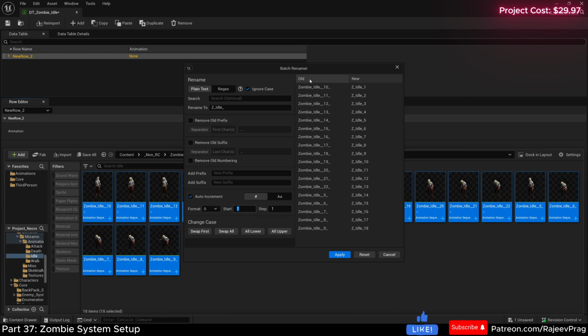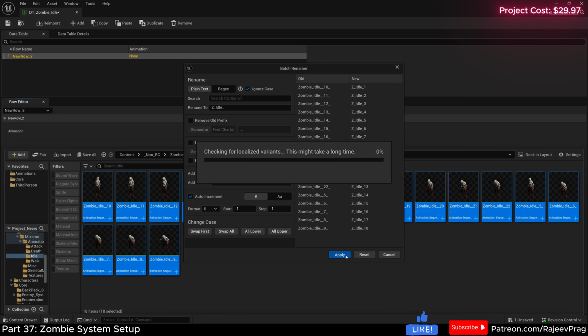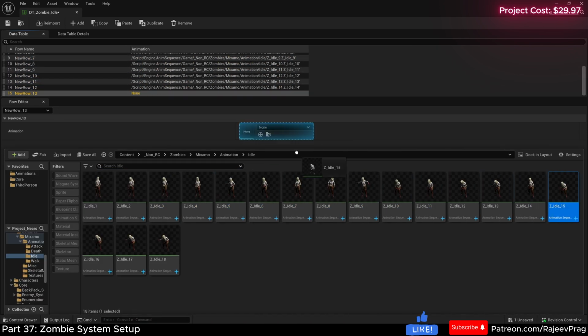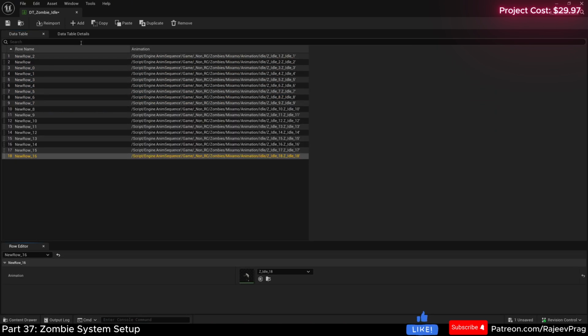And as you can see, this is the old file name, and then this is going to be your new file name, which looks a lot more structured. And we're going to go ahead and apply, and that will rename all of your idle animations to proper structures. Now I'm going to drag and drop this into our data table and start creating a row for each and every single animation here. So that's all the 18 animations for the idle.